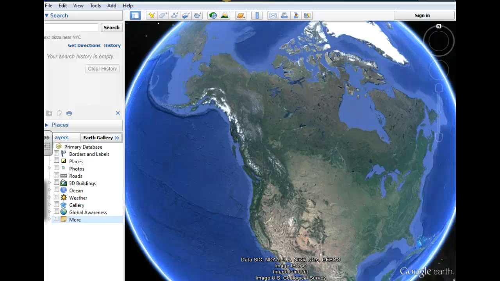Welcome to a tutorial on navigation using Google Earth. So just to introduce you to this program, let's go through some of the options. On the left-hand side, we have a search bar that will allow us to search different locations, as well as to get directions to those locations.